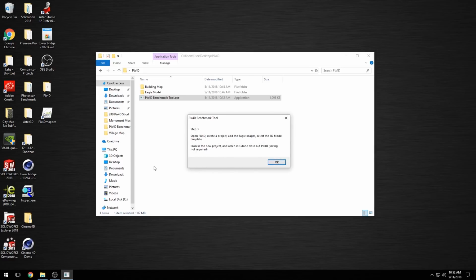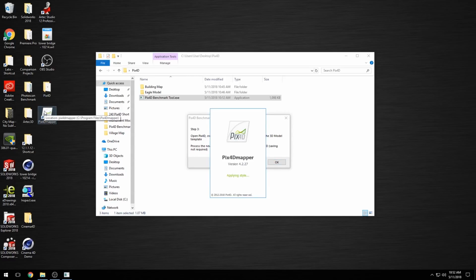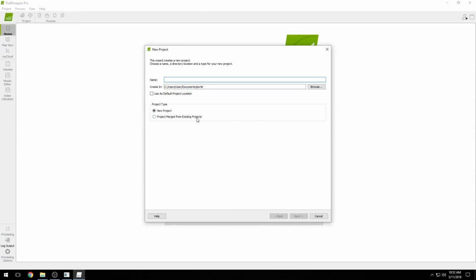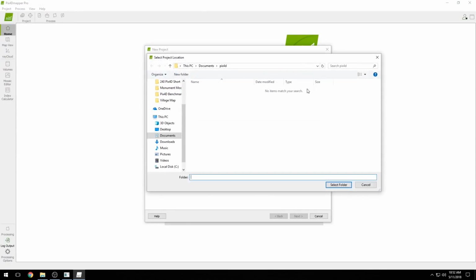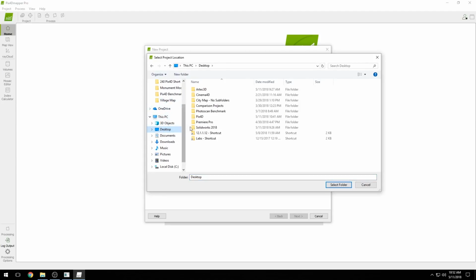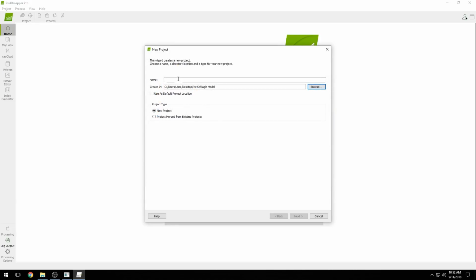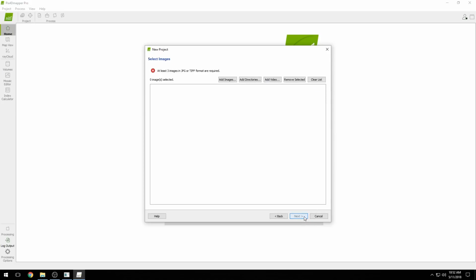The next step here then is to open Pix4D, and we're going to create a new project using first the Eagle set of images. So here we go, new project, and you can, again, name it and locate it wherever you want. I like to keep things together, so I'm going to use the same folders that I created when I was unzipping the images. So there we go, the Eagle Model one, name it Eagle Model. Again, the naming's really not important as long as you can keep track of it.